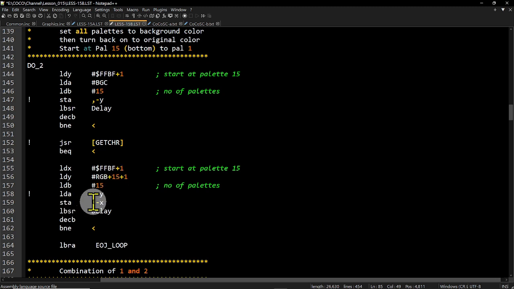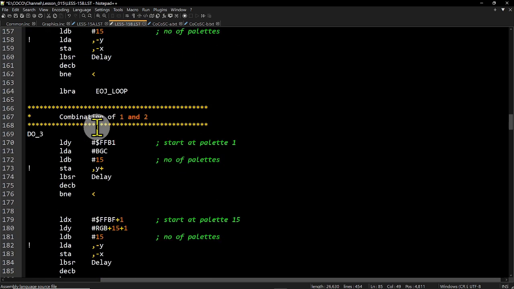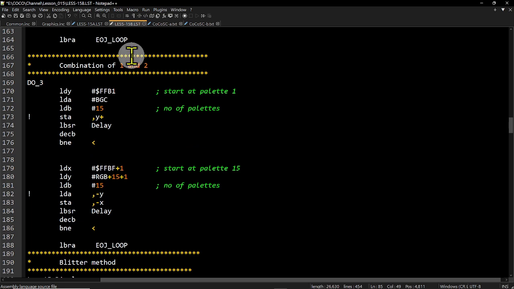Store A to minus X, it will decrement X. That's where we're going to put it in there, in 15, and do our delay, and it'll loop through there. Same thing, the other one is just a little bit different by using the minuses there. Do 3 is a combination of 1 and 2.